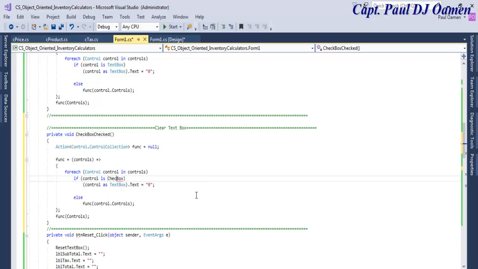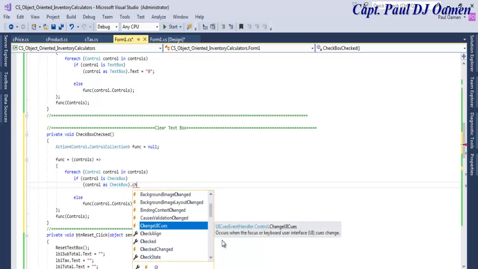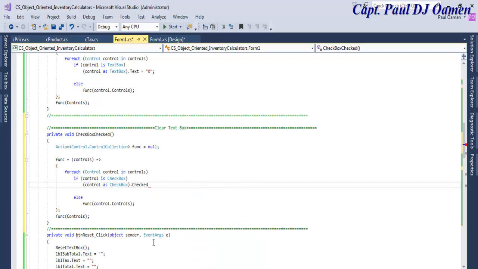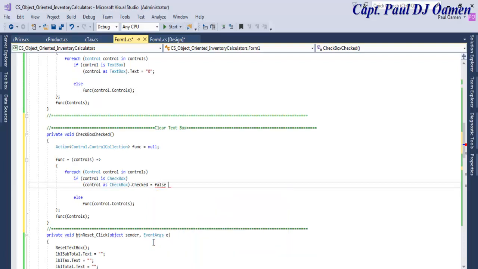I think it's, yeah, right. Change this control to checkbox as well. Right, then here I'm going to now change this to dot checked equals false, right there.